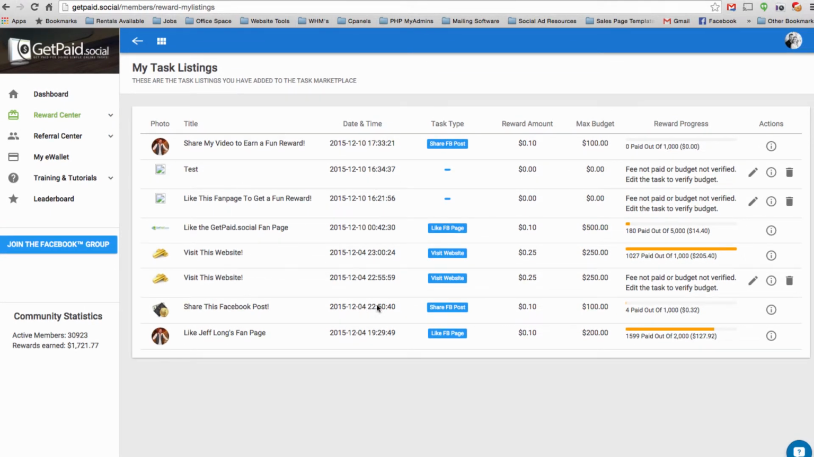So this is your task listings page. These are all the tasks that you've listed. There's your task type, date and time, title, photo, the reward amount on the task, your maximum budget for the task, and then here's where you want to pay attention. This is your reward progress.